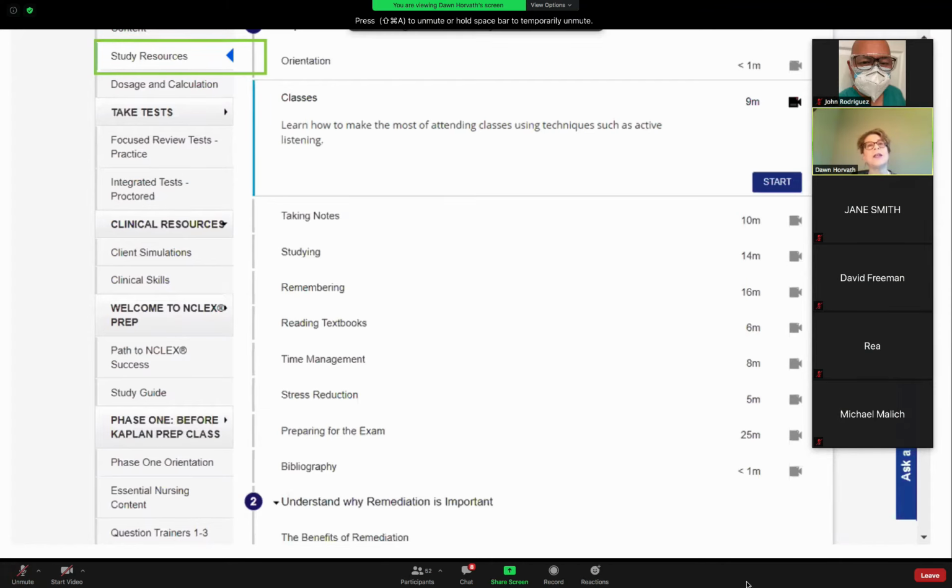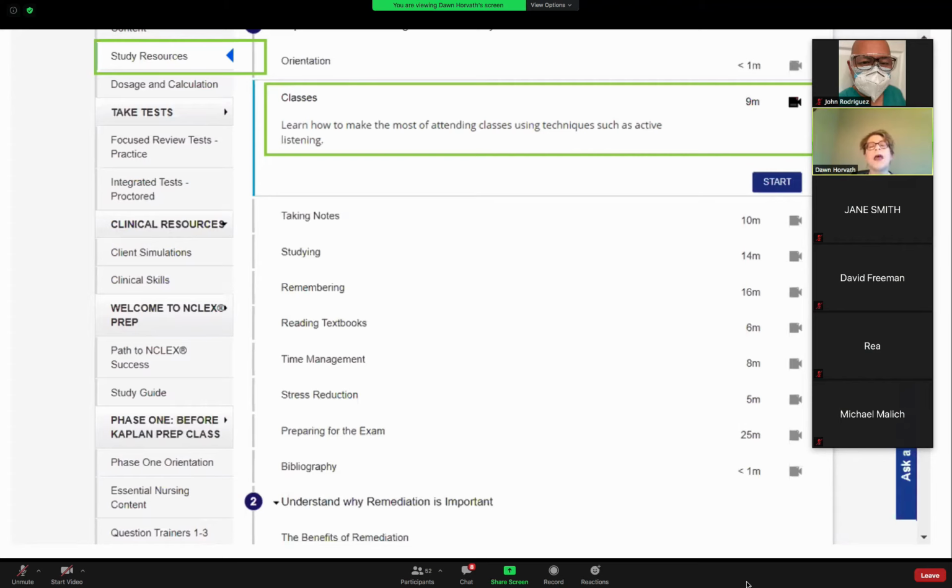The preparing for the exam workshop is a little bit longer. That's 25 minutes long, but it talks through test anxiety. It talks through how to set up study sessions for an exam, what kinds of things you should be doing. So these workshops you can come back to again and again.